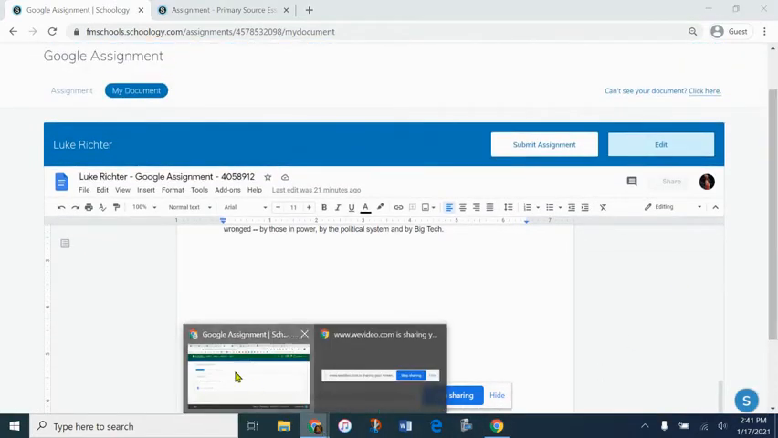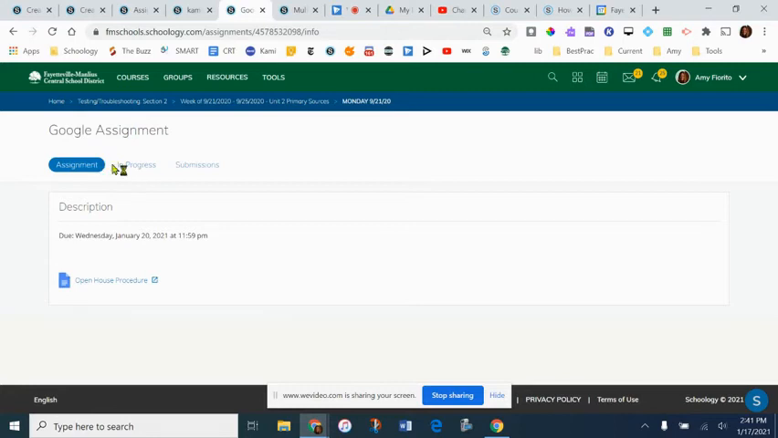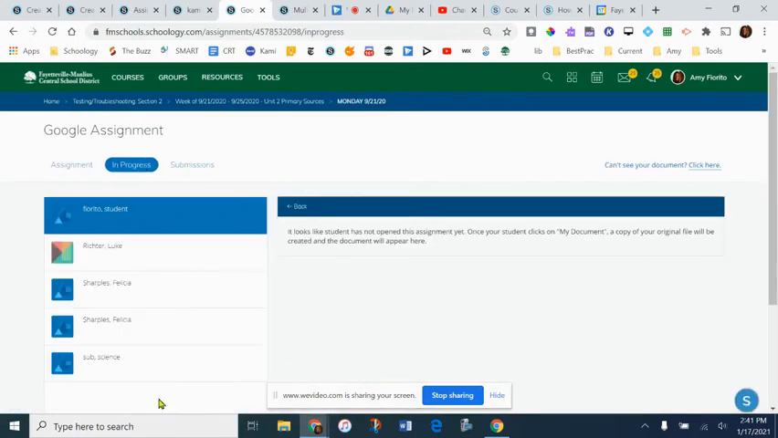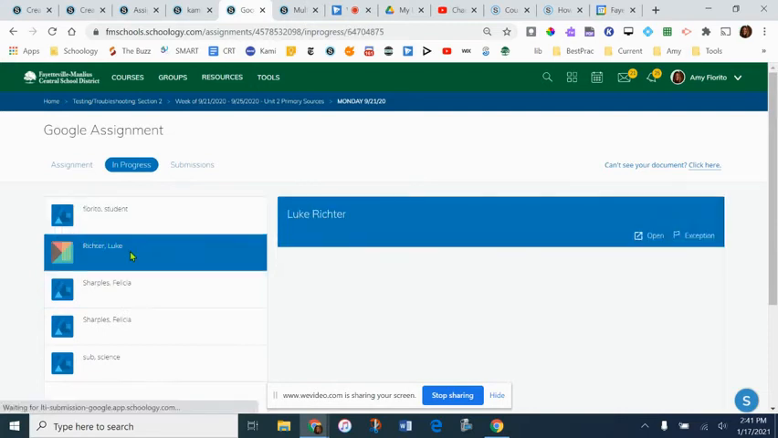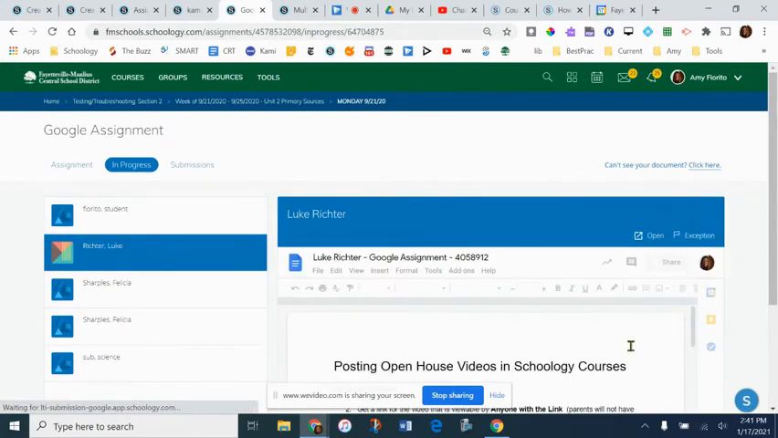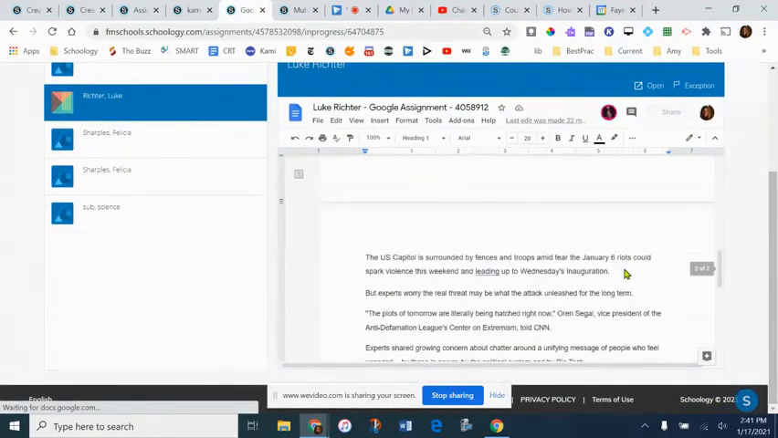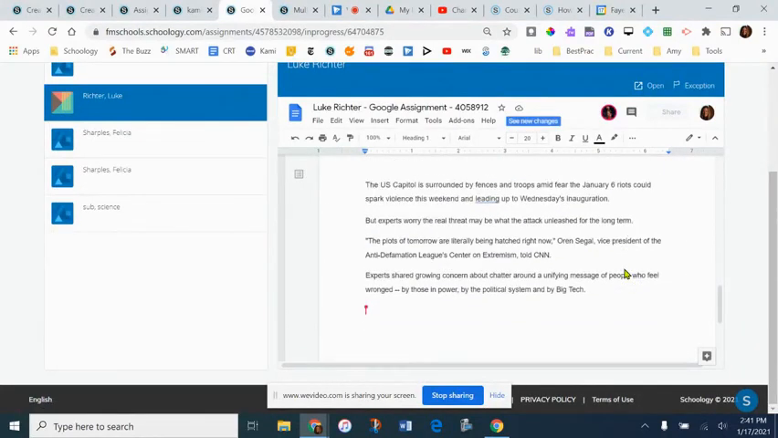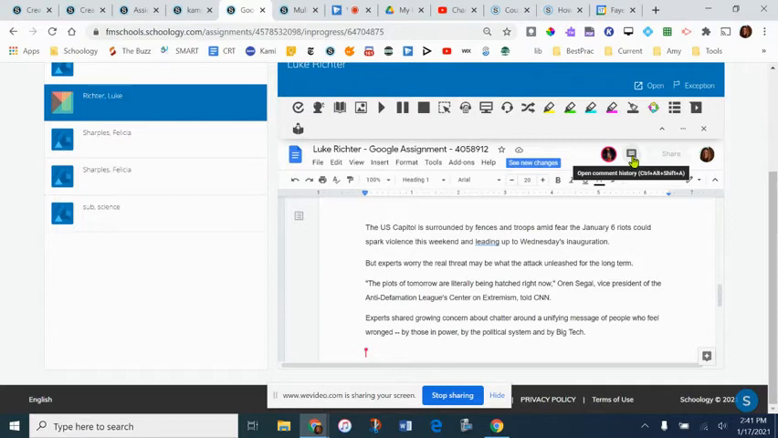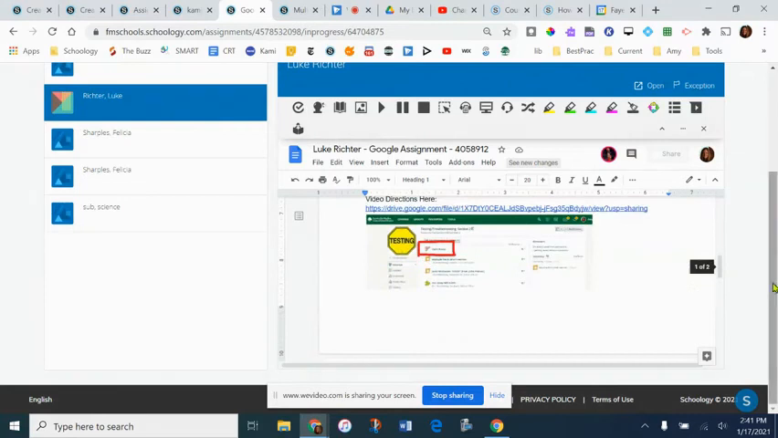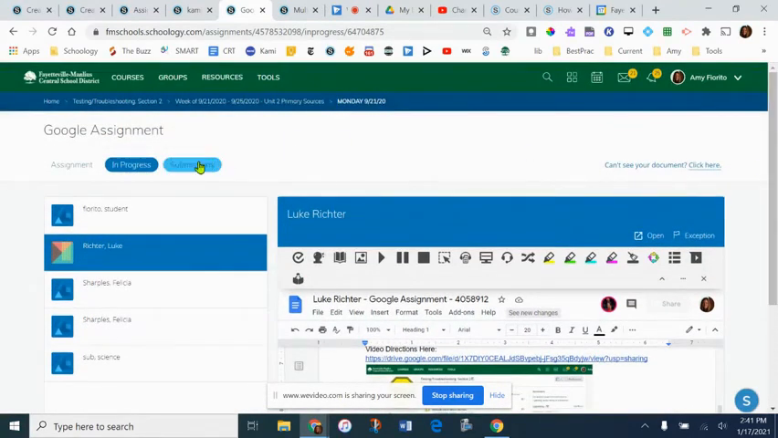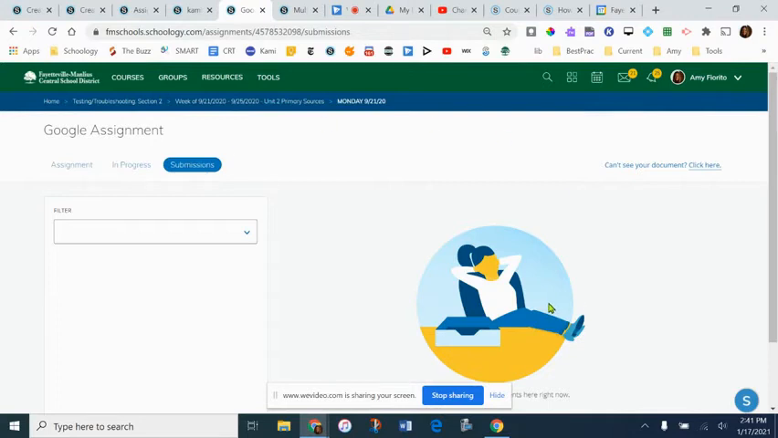From the teacher view on a Google assignment, you'll be able to click on In Progress, and you'll see a list of all the students in your class, and you'll be able to click on each student and see what they've typed and what they've done in the document even before they've submitted it. So you'll be able to check in with students, and you can also go ahead and hit comments and add comments to students as they're working. Once a student has submitted a document, you'll see their final submissions listed here. This is also where you'll come in to click on submissions to grade them.